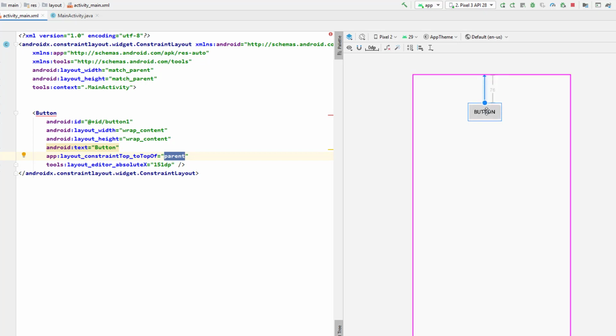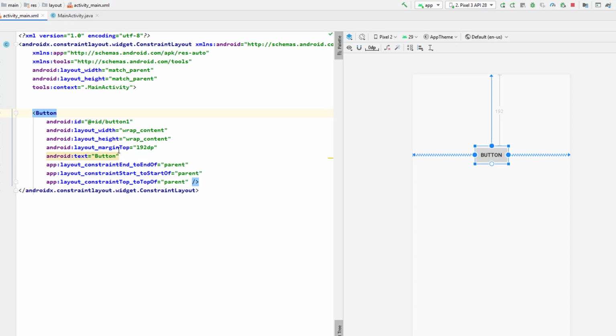So if I move, you're going to see what's going to change in our code. If I move the button, for example, up to that point, I'll be able to see that we are having margin top. You can see margin top 192 dp. That has been introduced because we put the constraint that this one should be related to our parent from top.